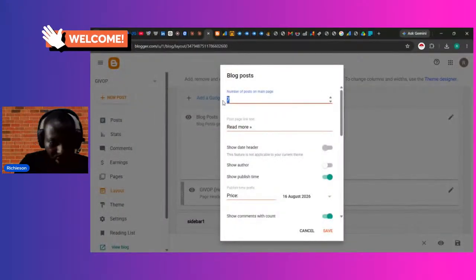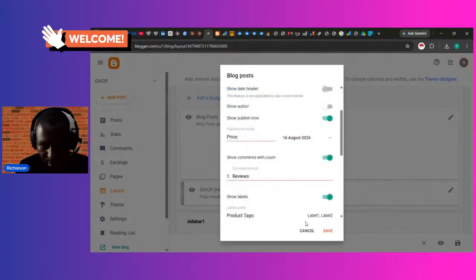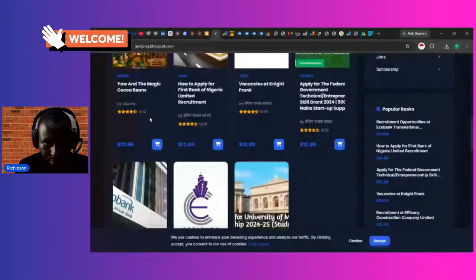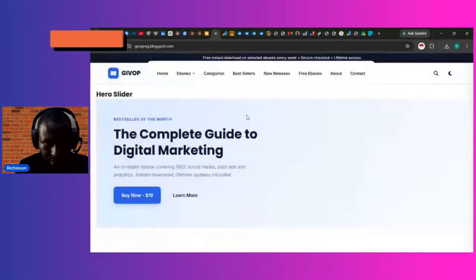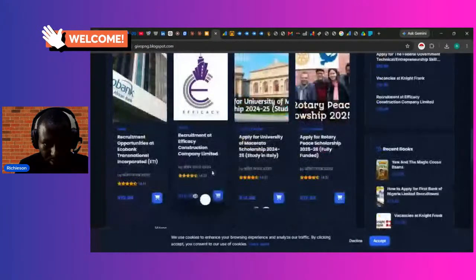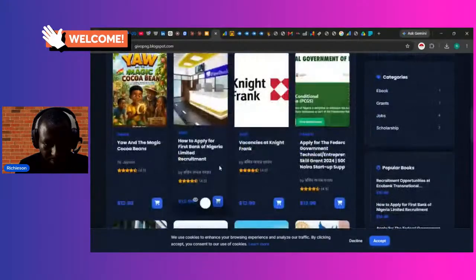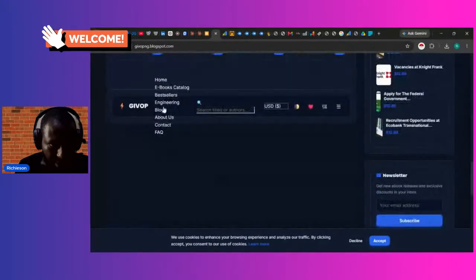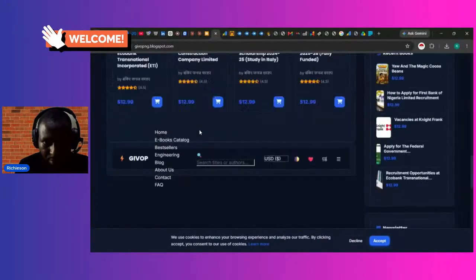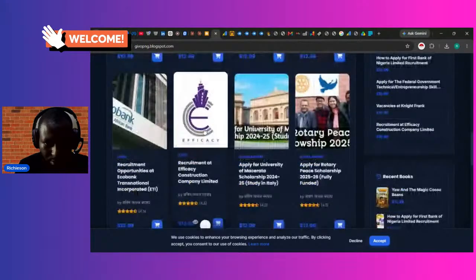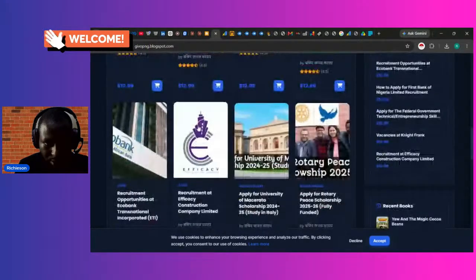If you increase it, let's say you increase it to 10, then let's click on save. Come back here, let's refresh. You see, it has increased. Can you see it now? Now there is an error here. So you see it. Okay.